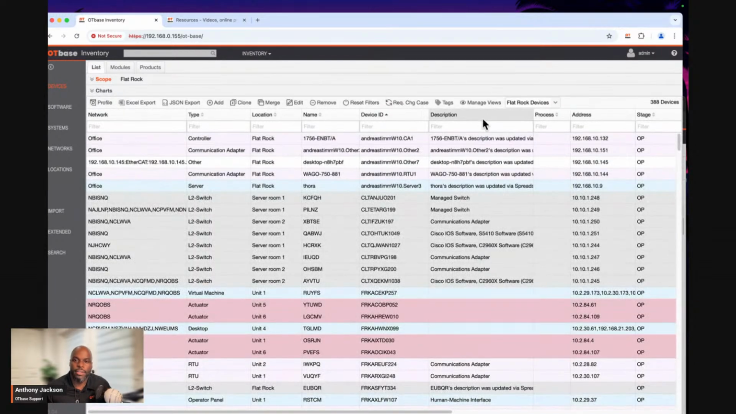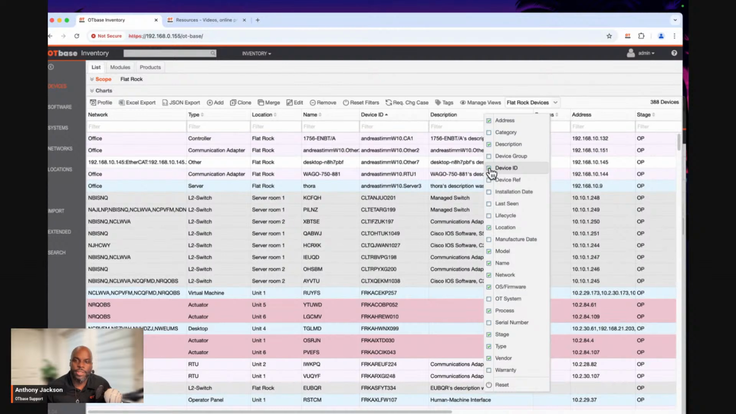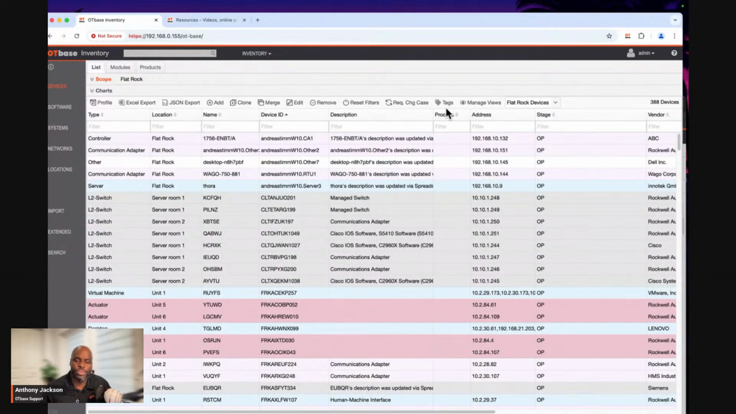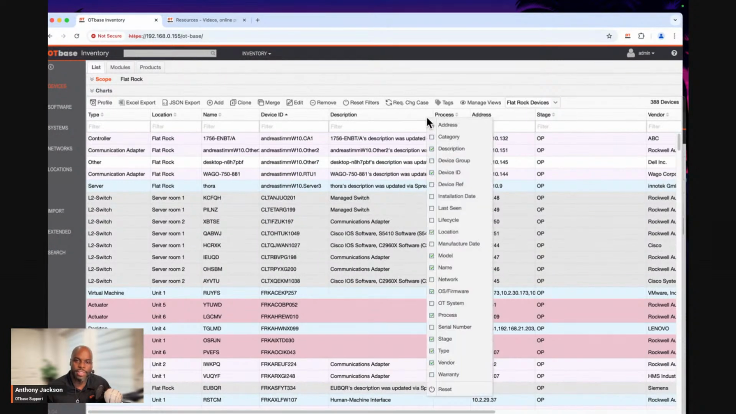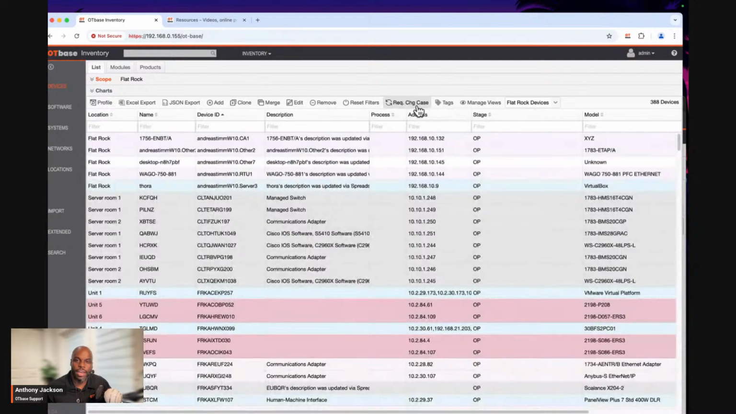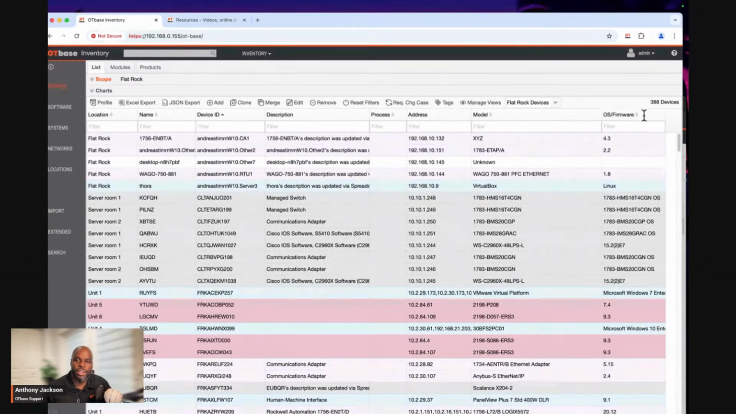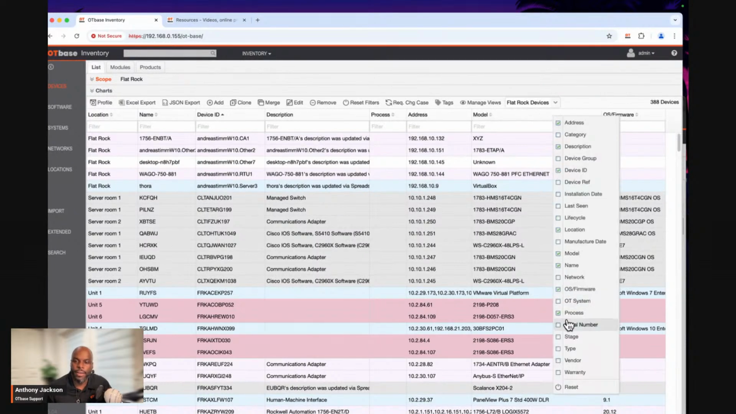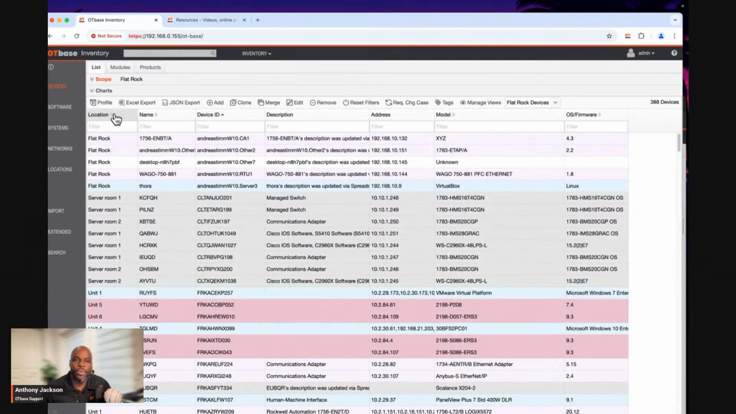So I could turn off the column categories. We can leave description, device ID, location, name. Let's turn off the network. And as you see, as I uncheck these boxes, the columns are being hidden. Let's turn off the vendor, turn off the type. You can turn off the stage. And you can see that we are now limiting how many columns are available for not only us, but also our users. Let's turn off the process. So we wind down our columns to 1, 2, 3, 4, 5, 6, 7 columns so far.